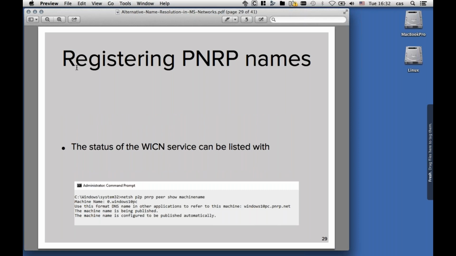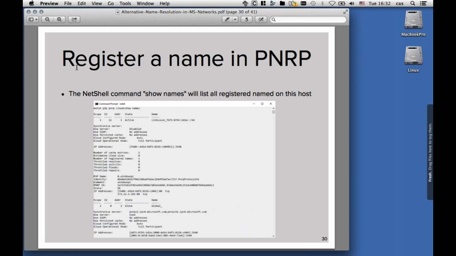The status of the Windows Internet Computer Name Service can be listed with netshell, peer-to-peer, PNRP, peer show machine name. And that will tell us that our machine has the name 0 Windows 10 PC and it is being published as the name Windows 10 PC.pnrp.net. What is this pnrp.net thingy? We talk about this in a moment. It's a way to resolve PNRP names via DNS.